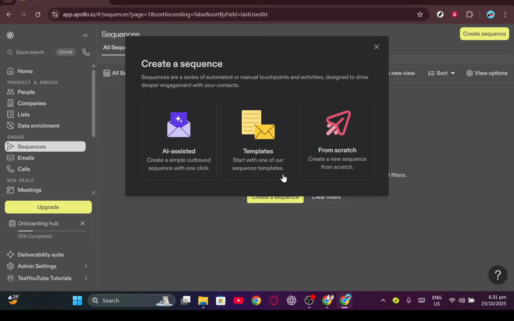Here, Apollo.io offers versatility, allowing you to create it manually, leverage existing templates, or even utilize AI to automate the setup. This flexibility ensures that you can tailor sequences to best fit your business needs and strategies.